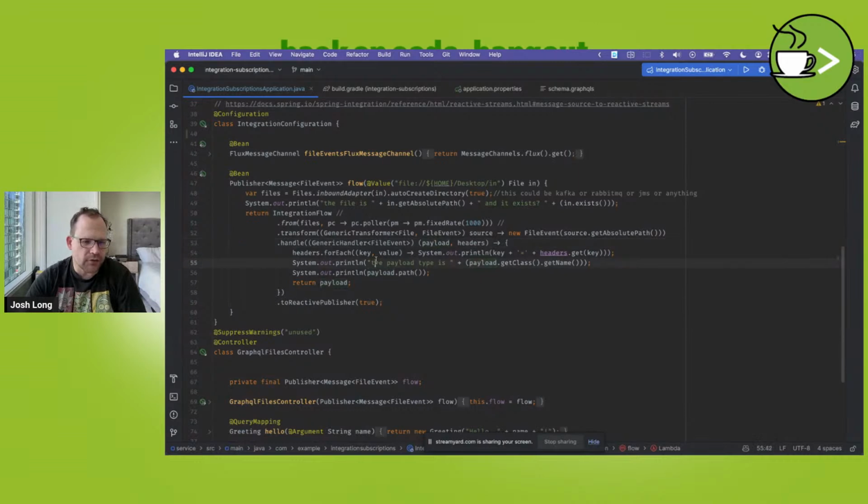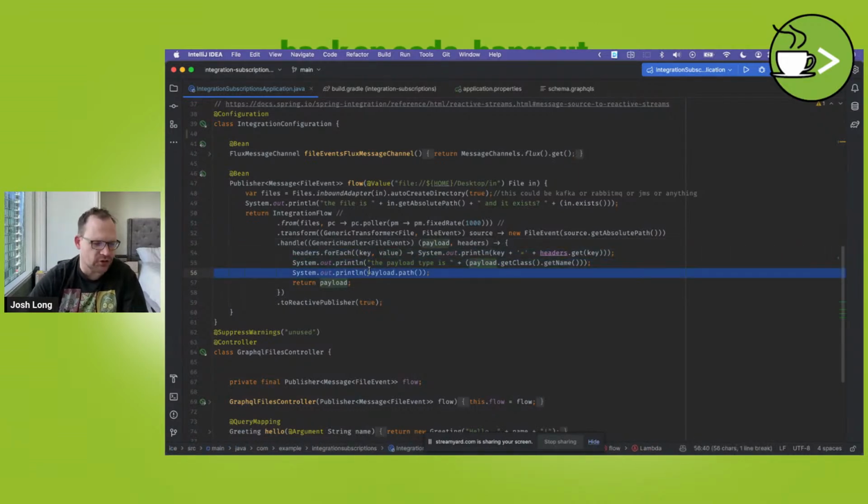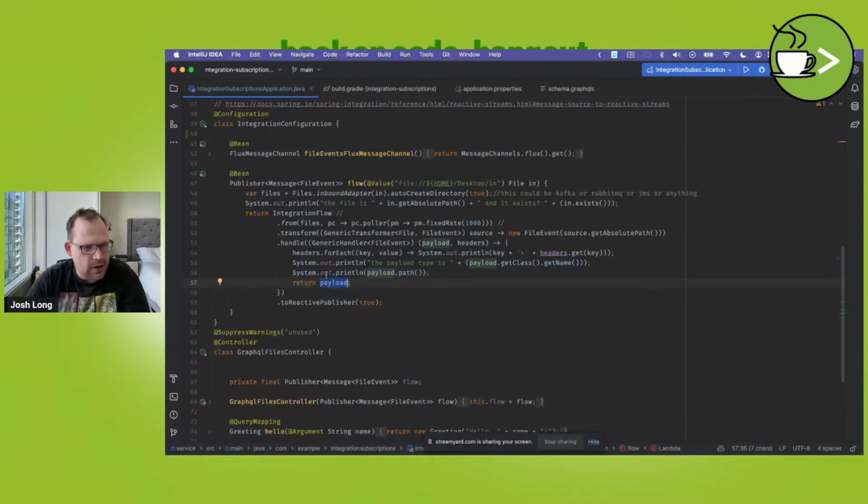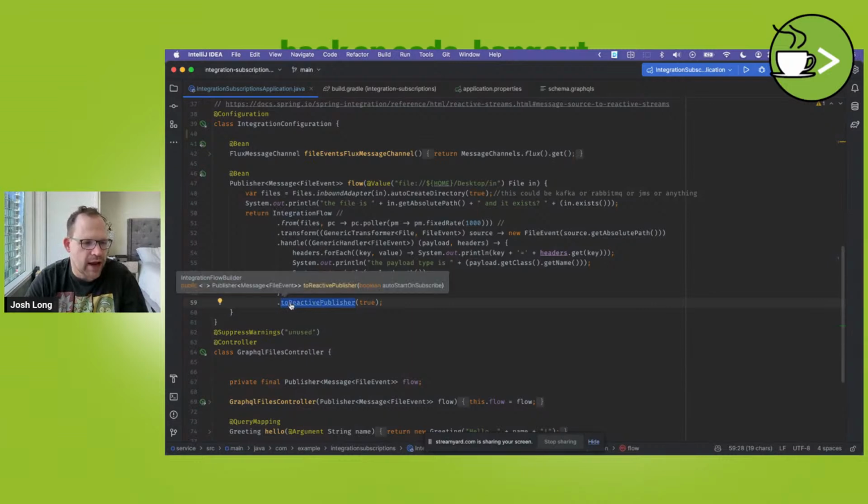And there I just log out the headers associated with the message and the payload type and the path, which is a string I've got on my little record there. And then I return it, outward. And instead of returning an integration flow object, I'm using this new-ish operator from the last couple of years called toReactivePublisher. What that gives me is a reactive stream, a publisher of message of file event. And that's what I'm returning from this integration flow.